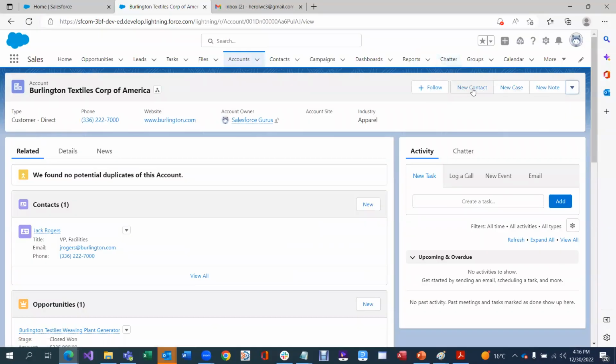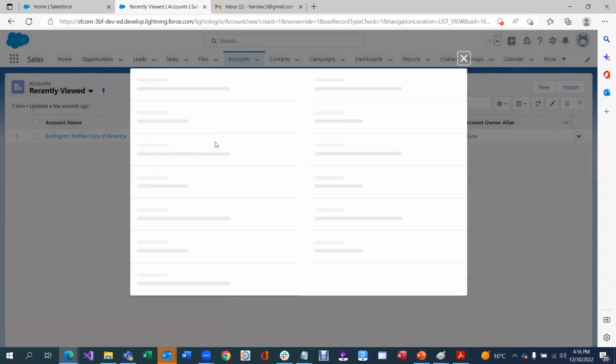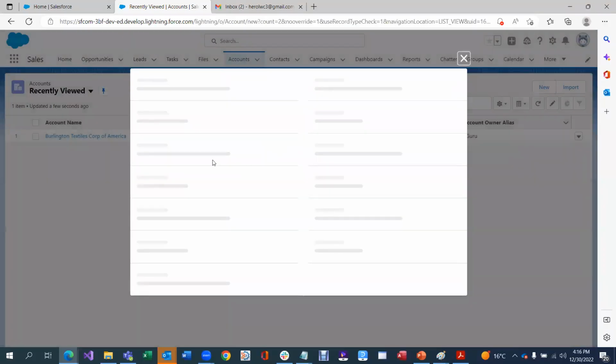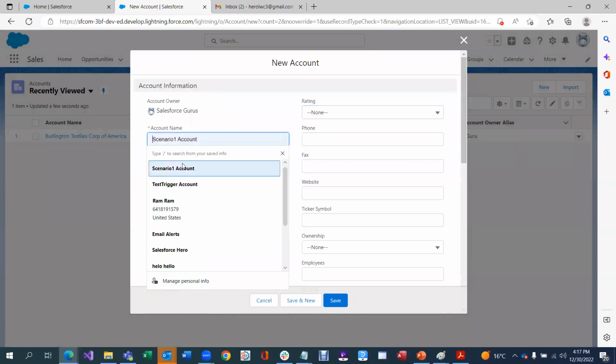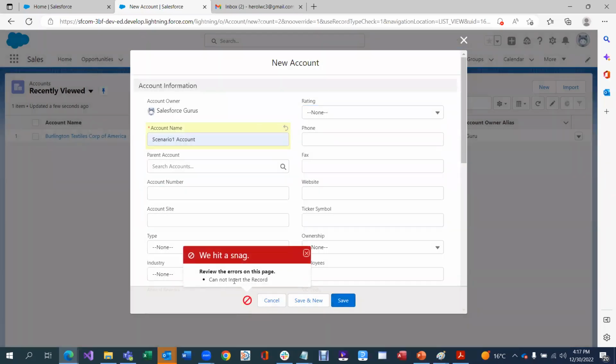Let me try to insert. It's taking a long time. I'm trying to create a new record. For that, we need to perform the insertion operation. Let me just give the required field name and hit save. We cannot save because of this error message: cannot insert the record. That's because of the trigger.